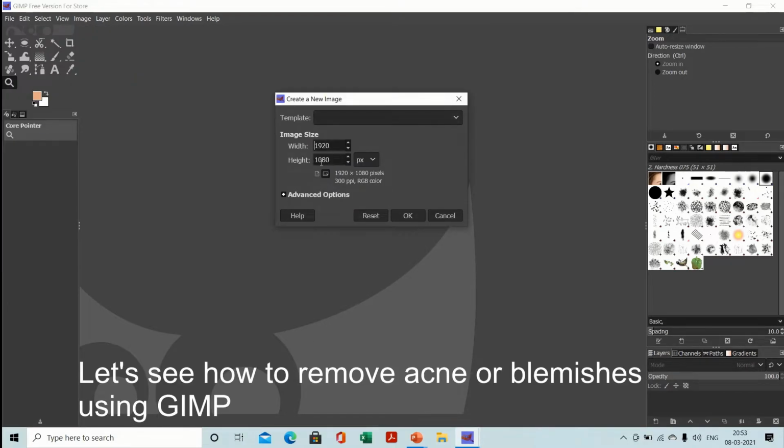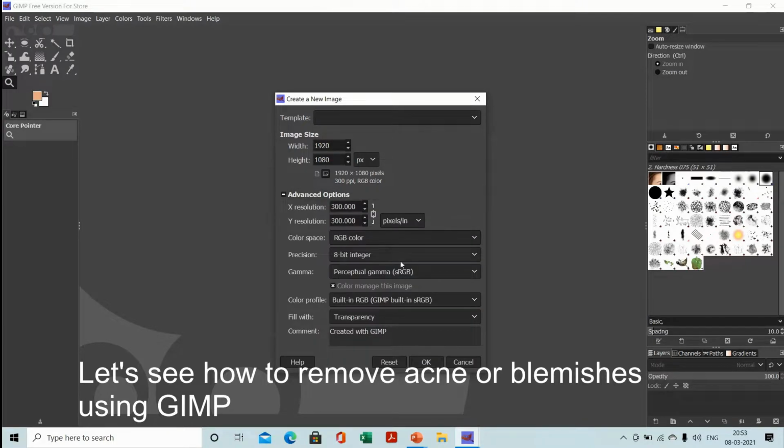There is a very simple trick to remove acne or dark spots using GIMP. So let's see how to do this.